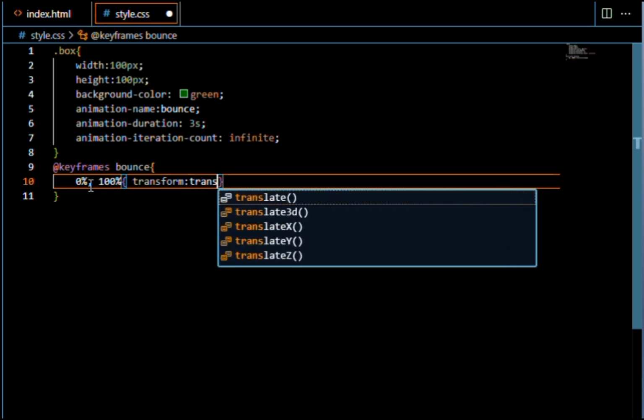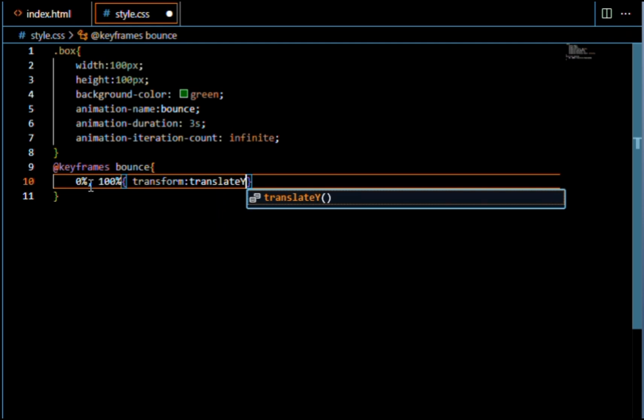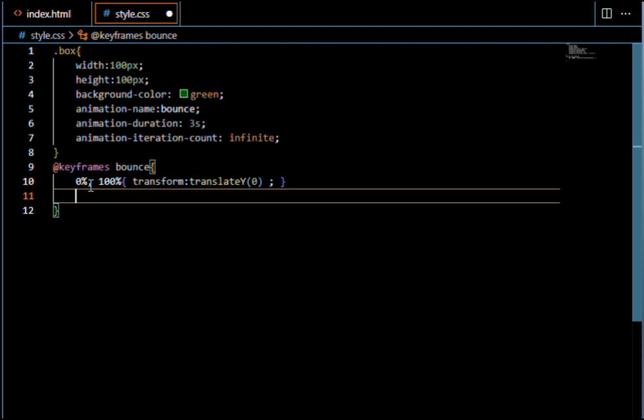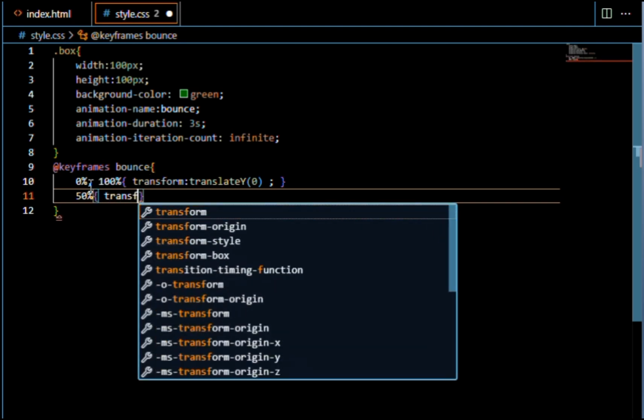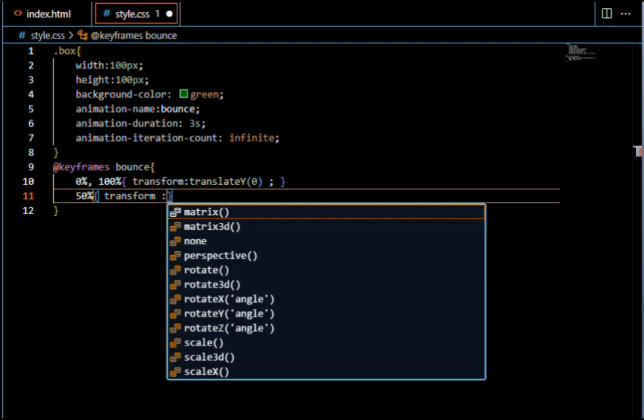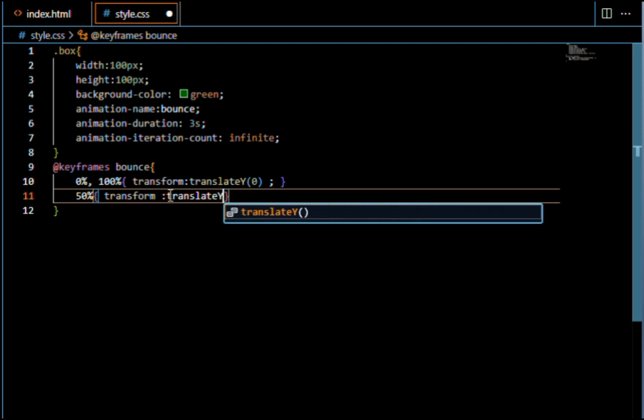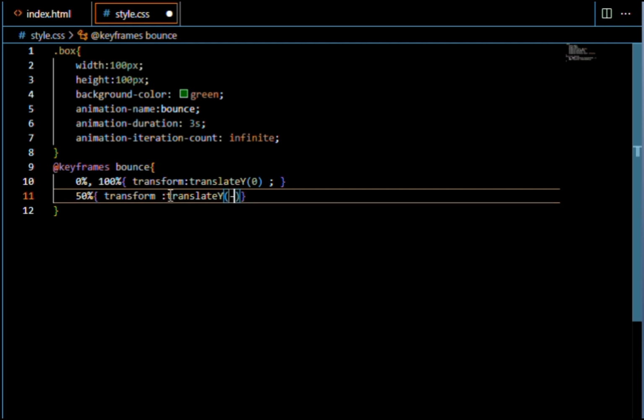Here I will give the translate on the y coordinate, and in that I will give the value as 0 with the semicolon, and at 50%, meaning the middle, here I will give the transform, and I will give translate on the y coordinate, and inside that I will give the value as 50 pixels. Now let's give the semicolon to it.